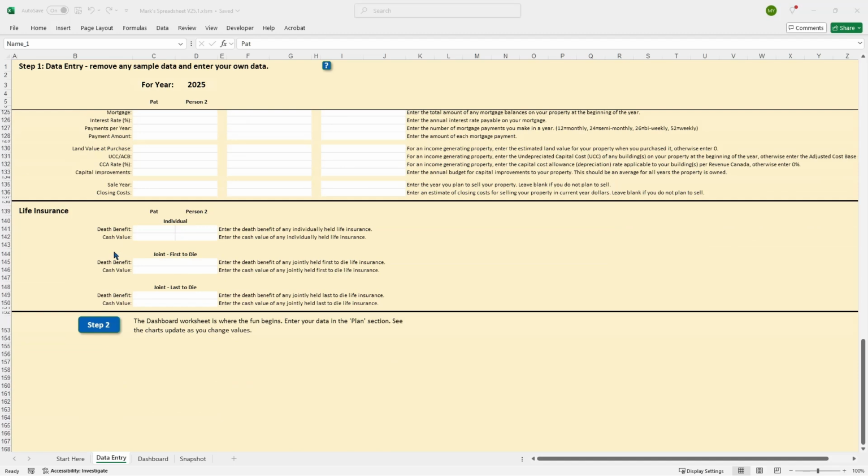Under life insurance, enter the current cash value and death benefit for any individually held and jointly held life insurance policies. The cash value is the amount you would receive if you surrender the policy prior to death. For some policies, the cash value and death benefit change over time. This is supported by the spreadsheet, but is an advanced feature and is beyond the scope of this tutorial.